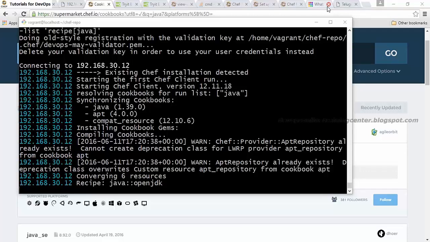Guys, this takes longer. I hope you understand now why. Because it's your first time setting up Java in a node. So your cookbook will not be having any Java installer actually. Your cookbook will be having the commands to install.